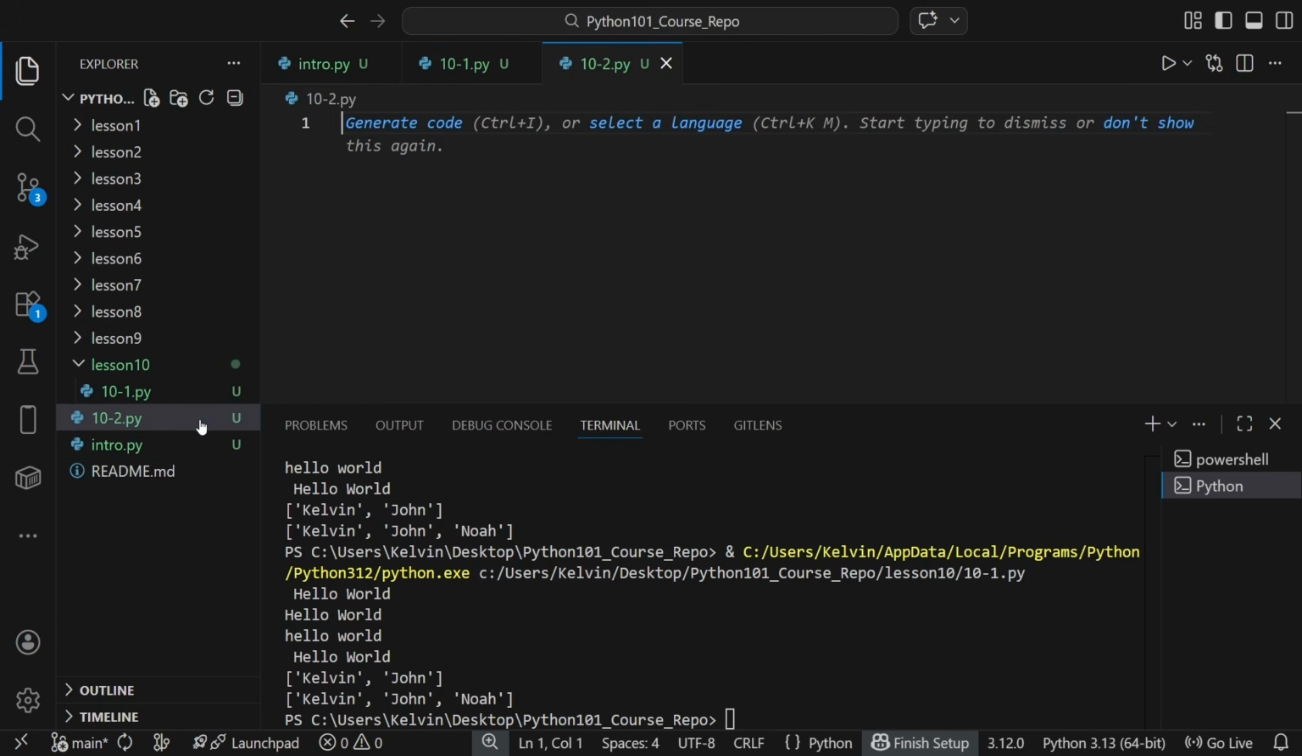We'll create a file called 10-2.py. And here, I want to cover your first class and your first instances. What is a class? A class is simply a blueprint. It defines what kind of objects you can create and what they can contain. An object created from a class is called an instance.